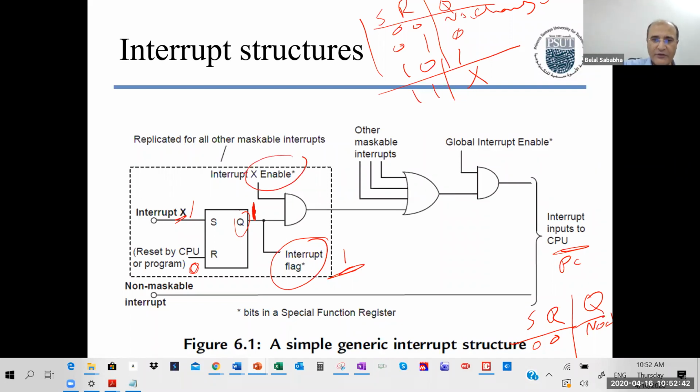Unless there is an enable, which we call a local enable for this interrupt X. If it is 1, then 1 and 1 passes through; if it's not enabled, then this is 0. Even if something asked for an interrupt, it's not going to propagate because this is going to be 0. But if you enable the interrupt locally, the signal will propagate to here. Then if all interrupts are globally enabled, it's going to interrupt the CPU. If it's disabled, it's not going to interrupt the CPU.